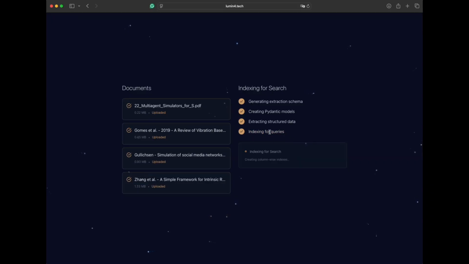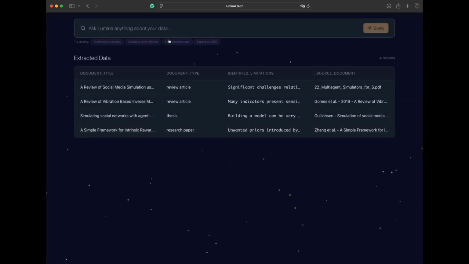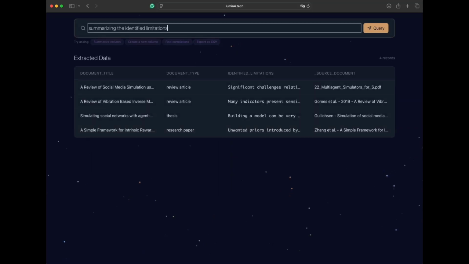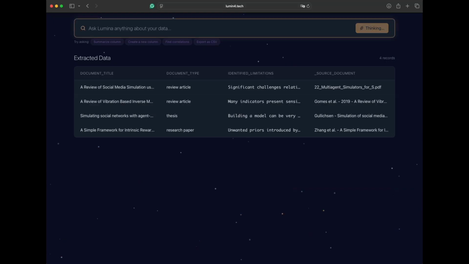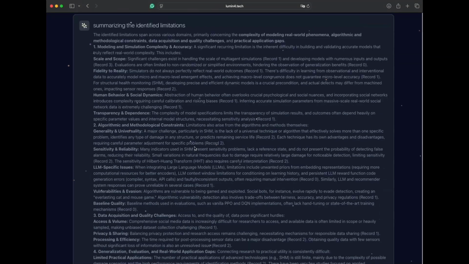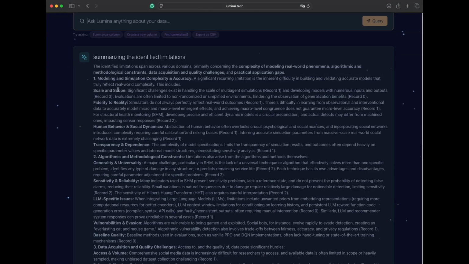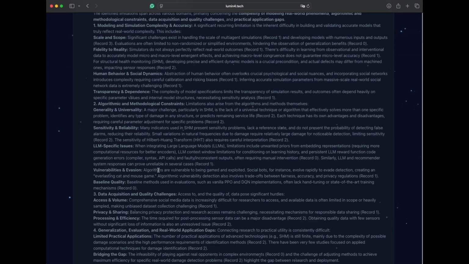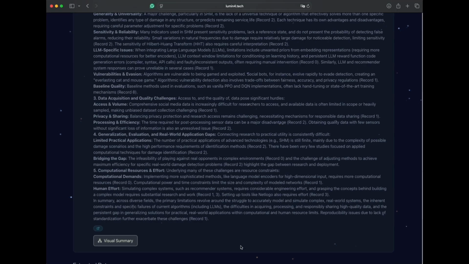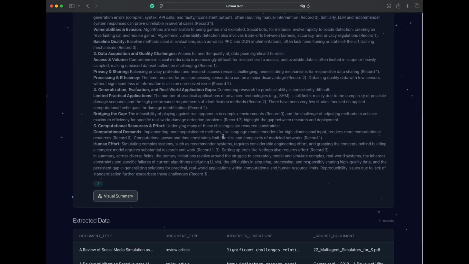Lastly, we will index our table so we can perform RAG queries. For instance, here I will ask about the summary of the limitations that was extracted from the paper. Our router agent, which is a Llama Nemotron, starts finding the column as well as summarizing this information and coming up with some extensive summary of the information. We can also visualize this information.